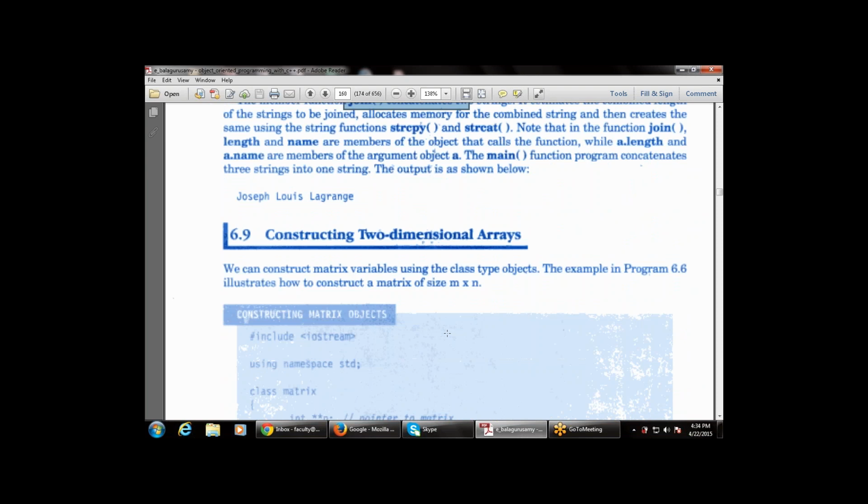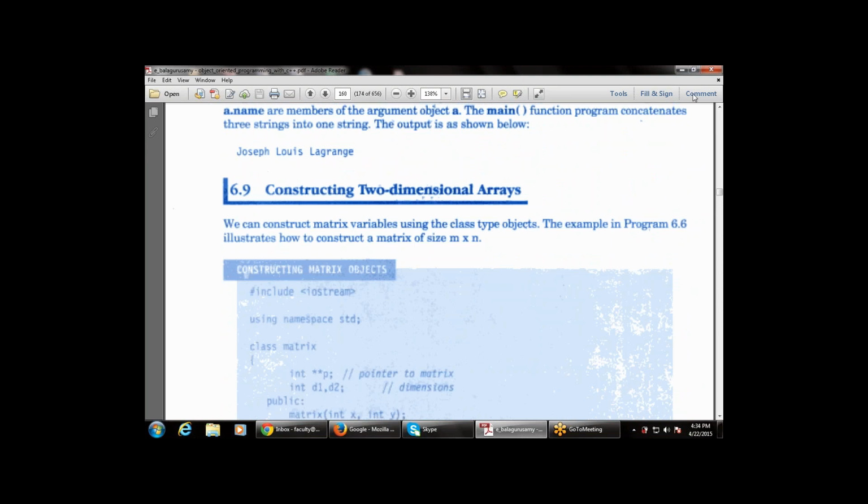Now, constructing a two-dimensional array. That is the next part, that is how to use the matrix. Whatever we use in C, in the same way there is a matrix in C++. So how to use the matrix in C++? We can construct a matrix using the class type object, that is the object that is used to create the matrix.